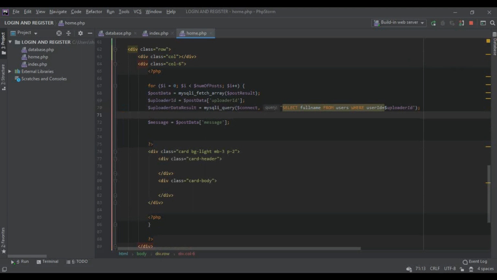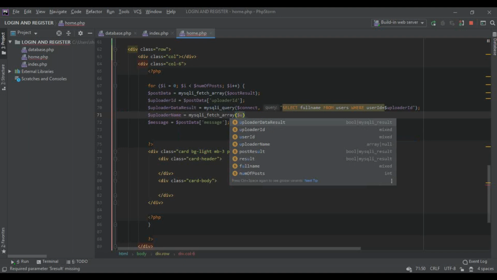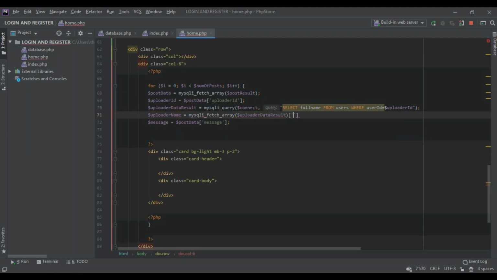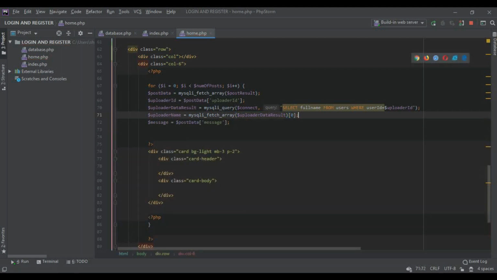So we got the full name, and we're going to store it inside a variable uploader name, which is going to be MySQLi fetch array. Inside the array, we're going to say uploader data result, and the value is going to be at number 0 inside the array, because we only retrieved one attribute. So now we have the uploader ID, which we used to get the uploader's name, and we have the message. All we need to do now is display these two values.